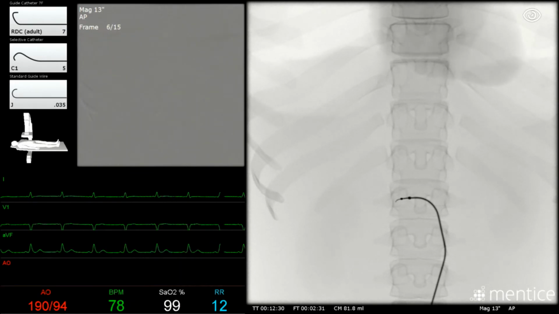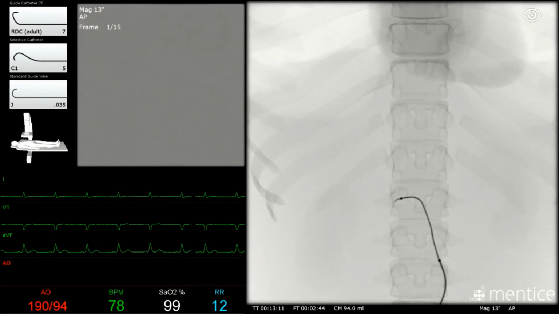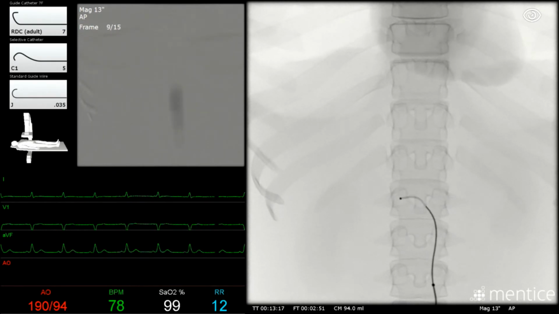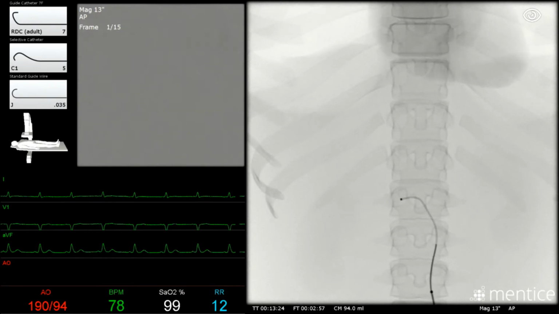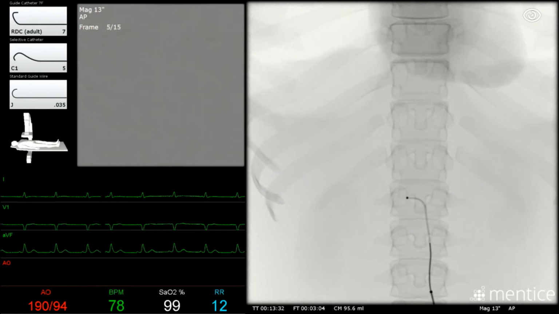The next step is to retract the guiding catheter to the third lumbar vertebrae to allow the tip of the Cobra to take its shape. I inject some contrast here to confirm my position.